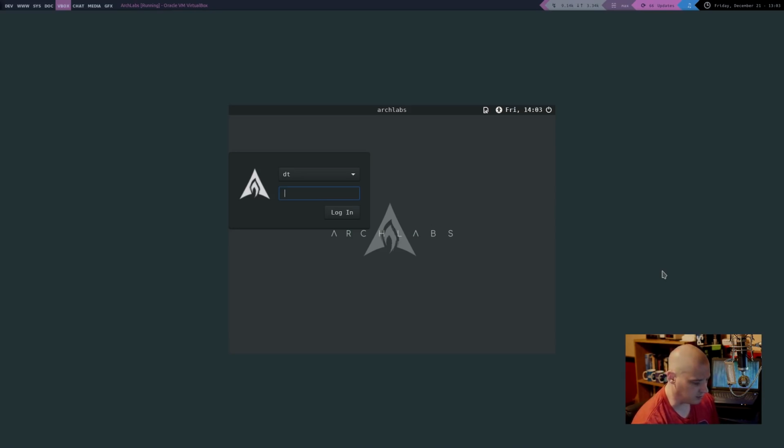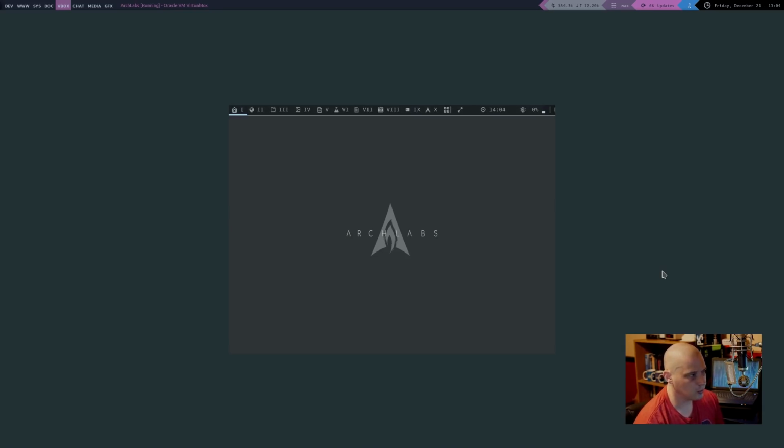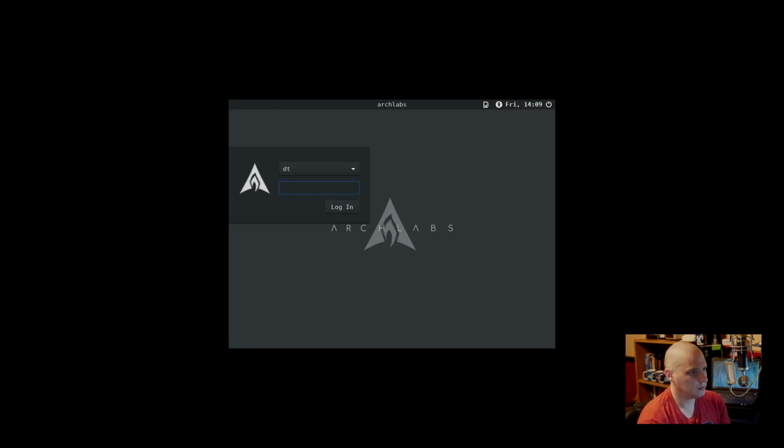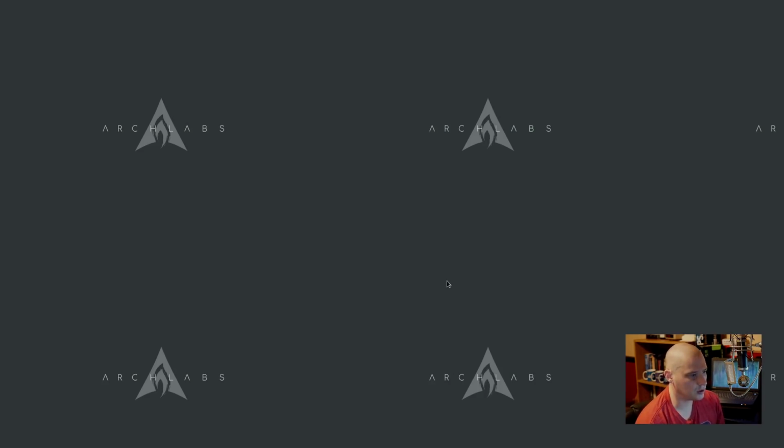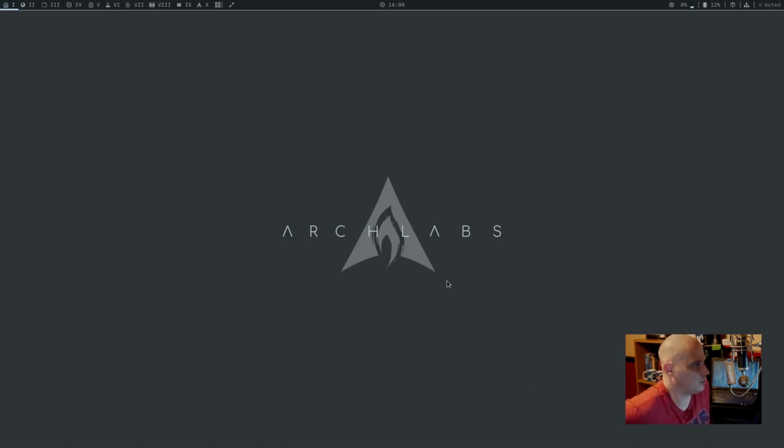Okay, we get to LightDM rather quickly, the login manager. Let me type in my password. Looks like we're not going to have any VirtualBox guest additions. Let's see if I can get those installed, though. So I installed the VirtualBox guest additions, and let's see if it works now. Yep, we have a full screen resolution. This is ArchLabs Linux with bspwm window manager.